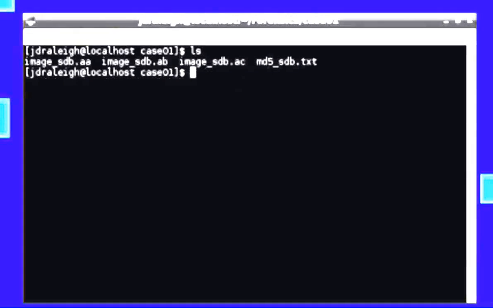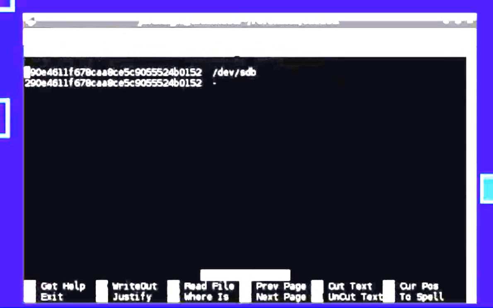And again, this is just showing you that that file exists and has been stored in the same directory that we're working in. And we can view this file in any number of text editors, word processors, whatever you want to open it in. In fact, you could just echo the output directly on your screen. I like to use Nano. It's simple, easy to use. Here you can see that the MD5 sum is identical for both the hard drive and the images.